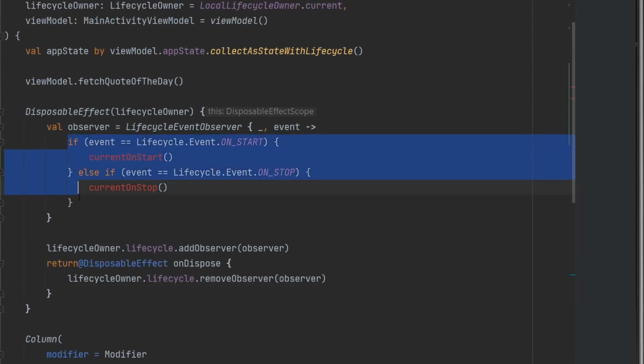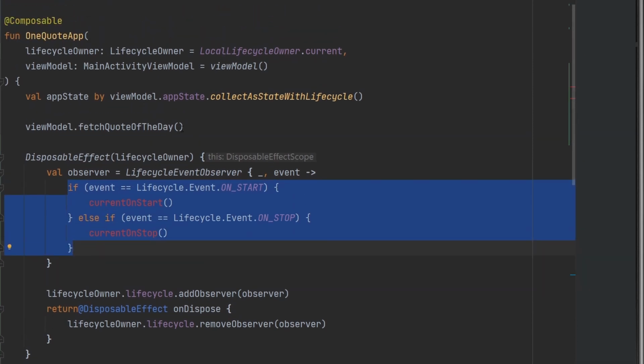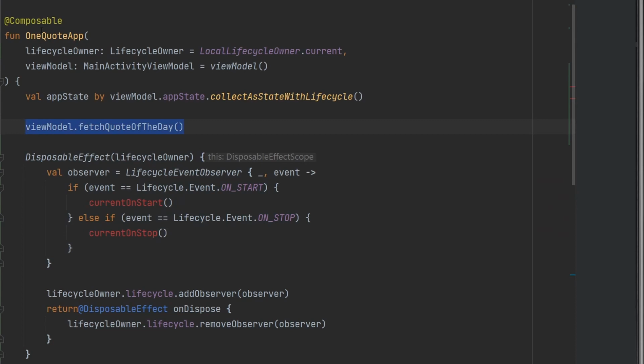The reason that we added this in is because, again, we were creating that network call inside of our one quote app composable, and we know that that's a really bad practice, as we discussed earlier in the video.